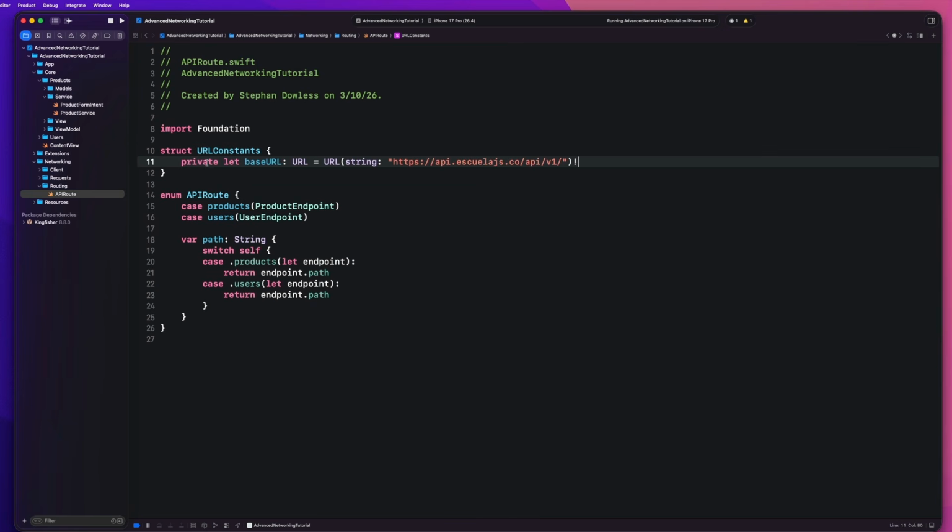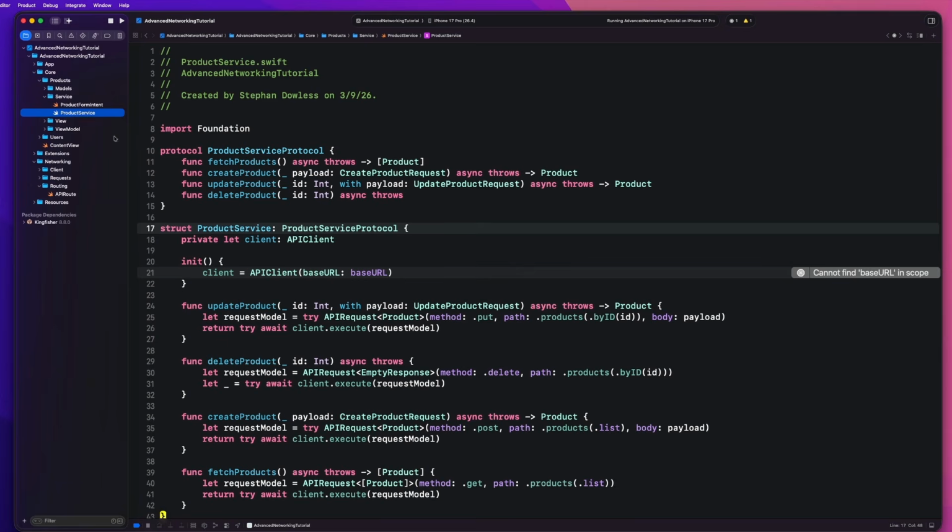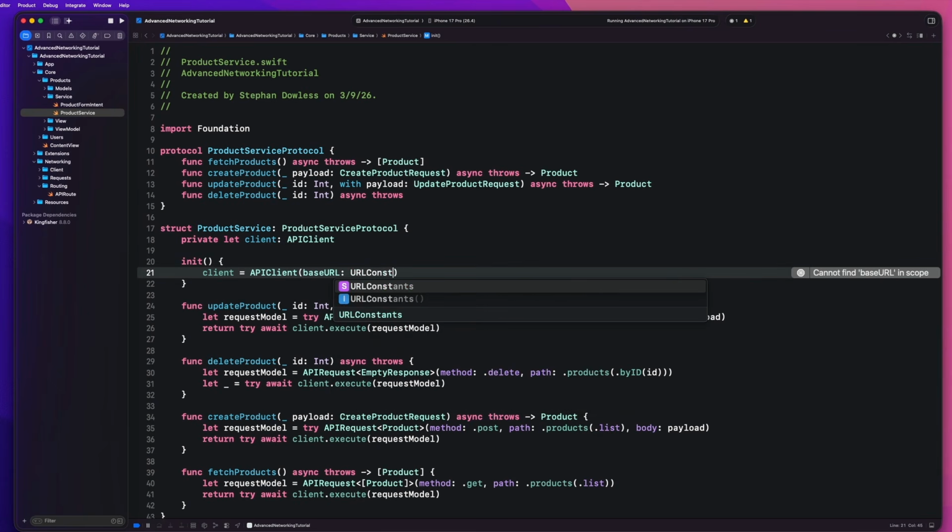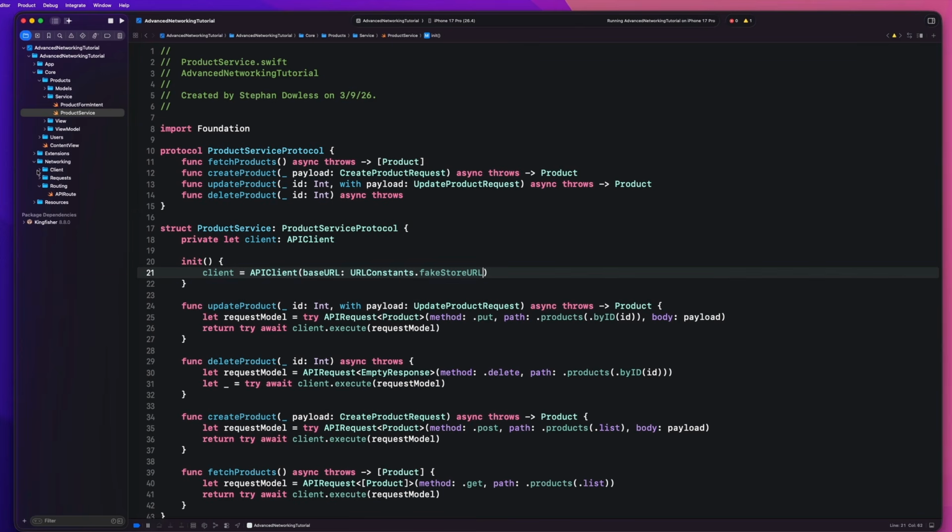And we could just go ahead and paste this in as a static property. So static let base URL. And we could actually call this our fake store API URL or fake store URL, something like that. And now, guys, when we go back to our product service, we could just go here and say URLConstants.fakeStoreURL. And we can do the same thing in our user service as well.